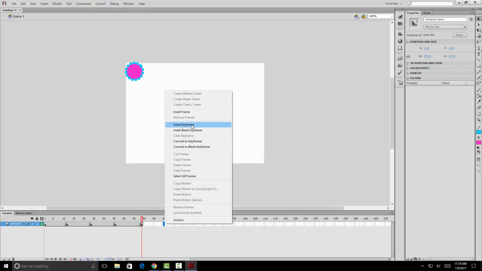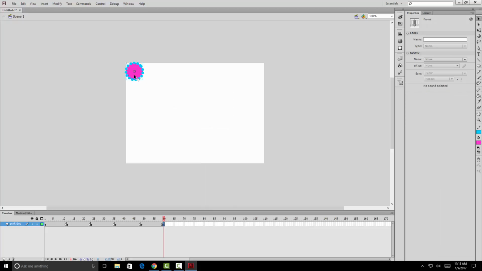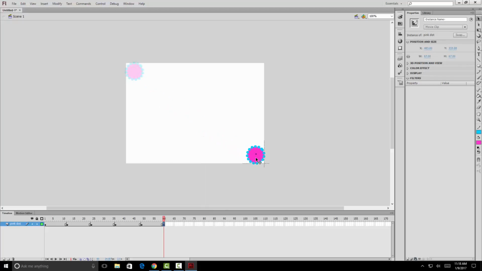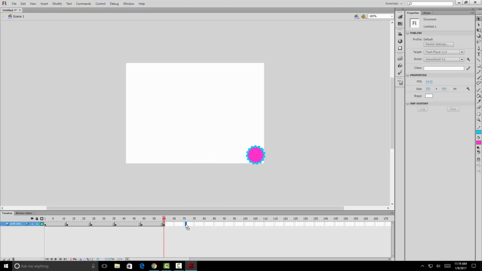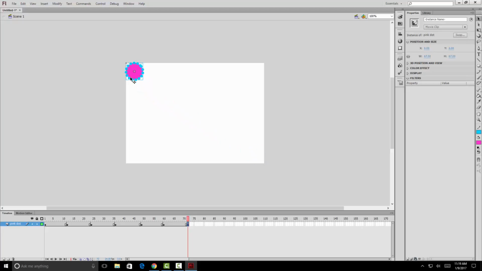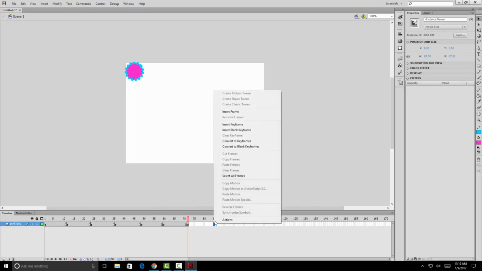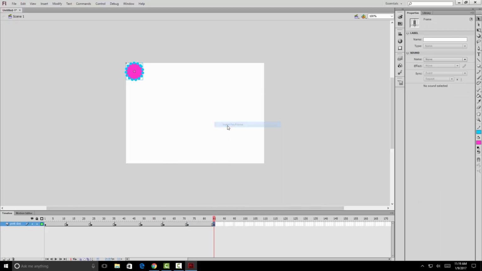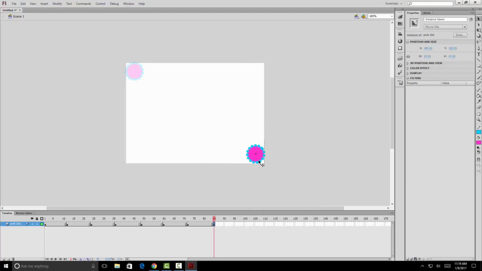I have to do that a few more times. So again, it inserts a keyframe at 60. My dot's down in the bottom right-hand corner. Notice I'm just going for a consistent bouncing motion so that my dot is going to bounce from the top left corner to the bottom right corner. You'll see it's all going to fall into place eventually. At 72, insert a keyframe, move it up to the top. 84, insert a keyframe, move it down to the bottom.